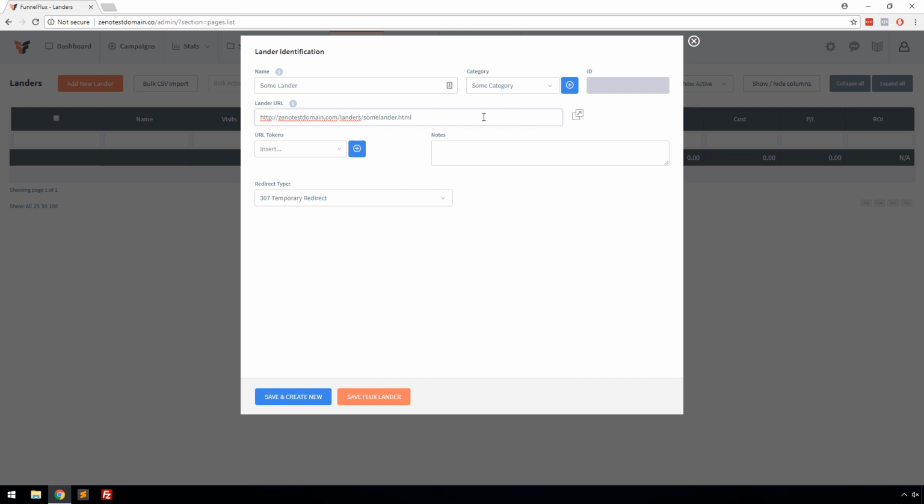You don't need to pass data to a lander specifically if you don't want to. So in terms of tracking with Funnelflux, there's no requirement for you to send data to this lander. I mean, when Funnelflux receives a user and is going to redirect them to that lander, Funnelflux already knows everything there is to know about that user, right? So there's no point in passing additional information to that lander for Funnelflux specifically.